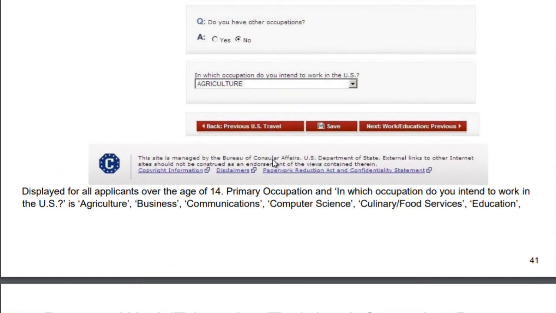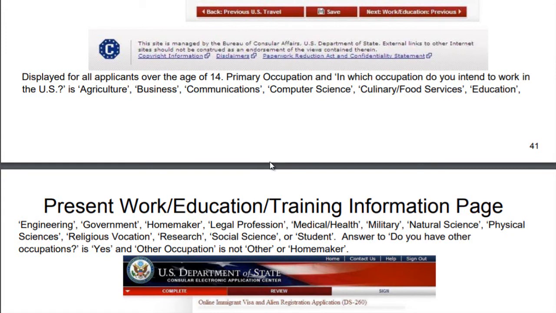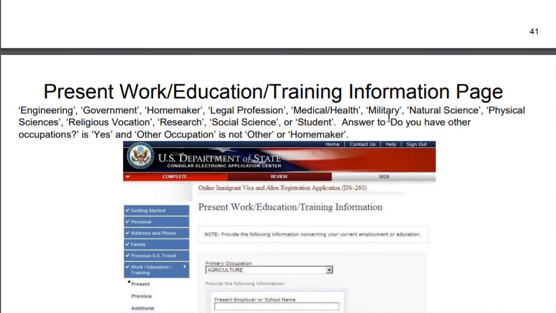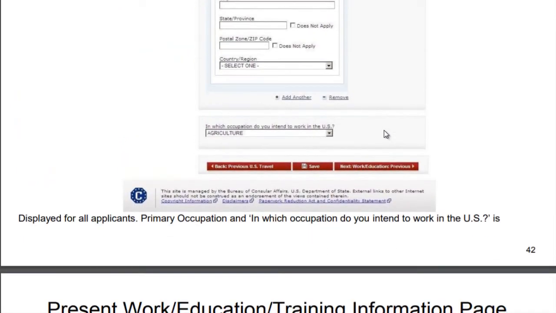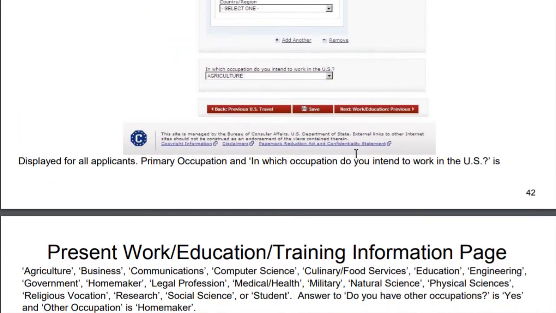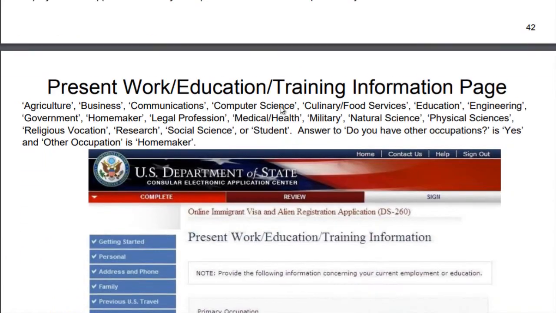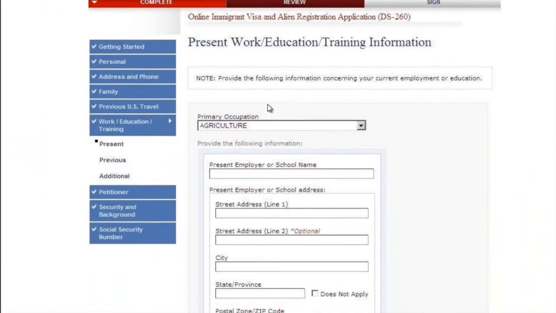Primary occupation. In which occupation do you intend to work in the U.S.? The options include agriculture, business communication, computer science, culinary food service, education, engineering, government, homemaker, and legal profession. These are some of the occupations. If other, write the occupation that you intend to work in the U.S. So this is the option.